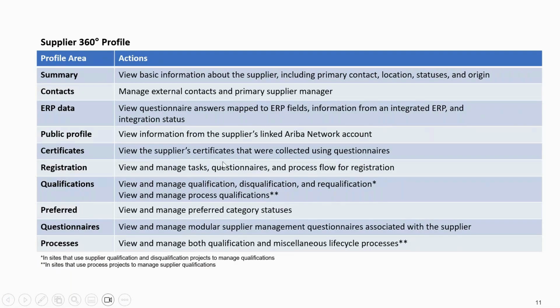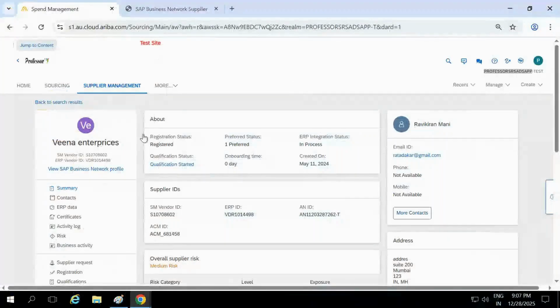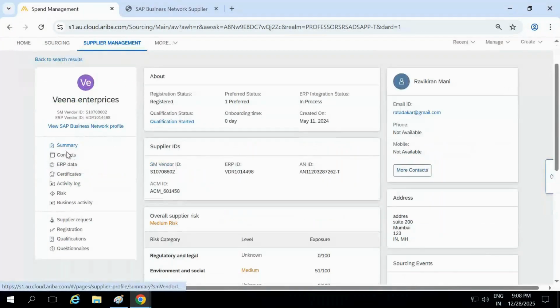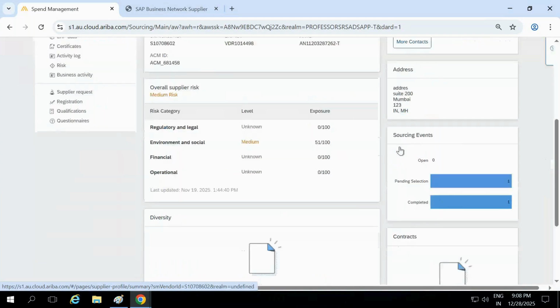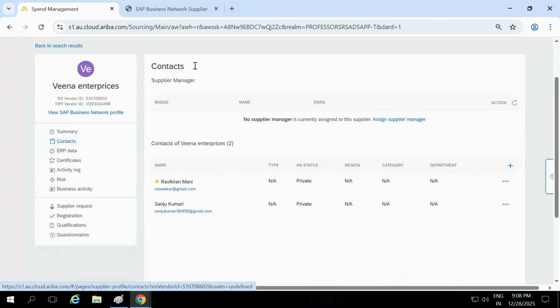So let's go straight to the screen. Okay, so if you see, this is the profile area which I was talking about in the previous slide. The summary looks like this. The moment I click on summary, this is how it looks. If I click on contact, a different page or tab will open.